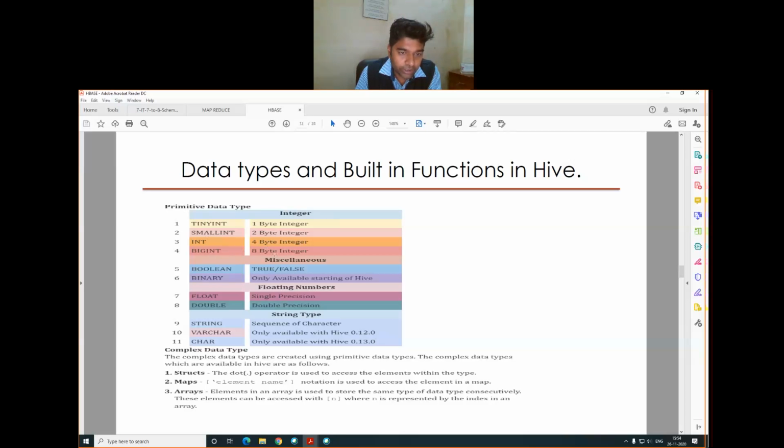Some miscellaneous primitive data types are also there, like boolean, true and false, to handle conditional logical operations. Binary is only available starting from a later version of Hive. For floating point numbers we have single precision and double precision. String types are also supported by Hive, such as string, varchar and char, almost all similar to SQL. These are the primitive data types.